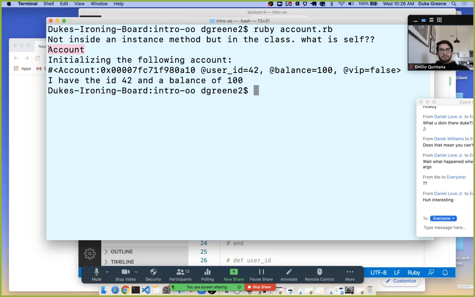Can anybody think of a kind of question you might want to ask about a bank account or bank accounts that would not be instance scoped, but instead would be scoped to a class? Something bigger than what's this one account's balance? Any ideas there? Okay. How many accounts there are? And Alex, what did you have?